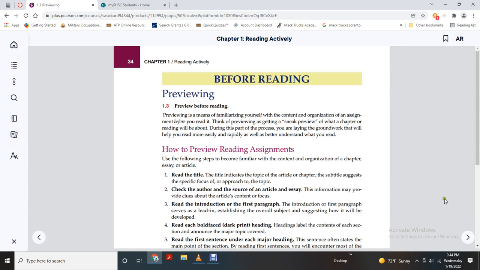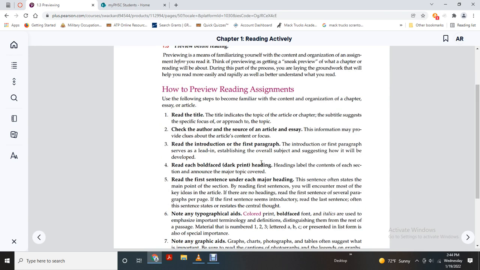How to preview reading assignments. Follow these steps to become familiar with the content and organization of the chapter, essay, or article. First, read the title, which indicates the topic of the article, and any chapter subtitle, which gives the specific focus of the approach to the topic. Second, check the author and the source of the article. Such information may provide clues about the article's content and focus.